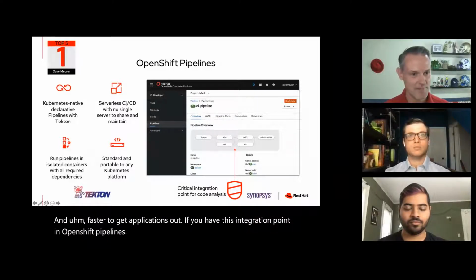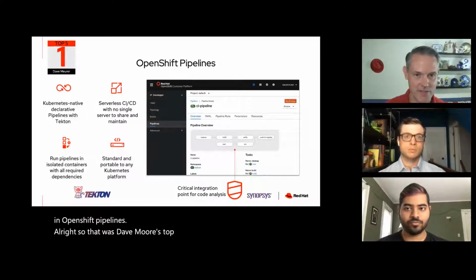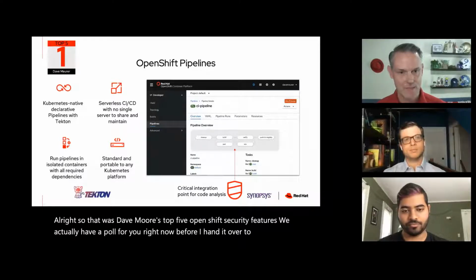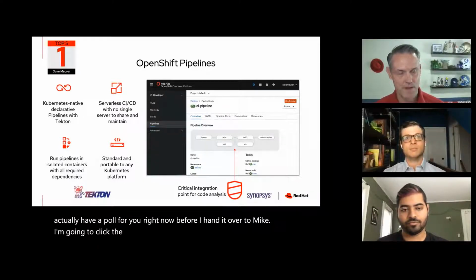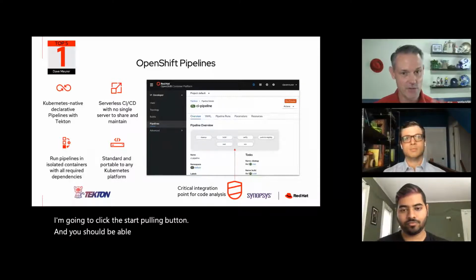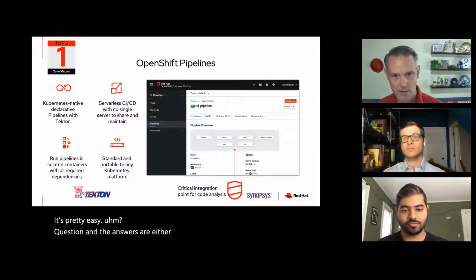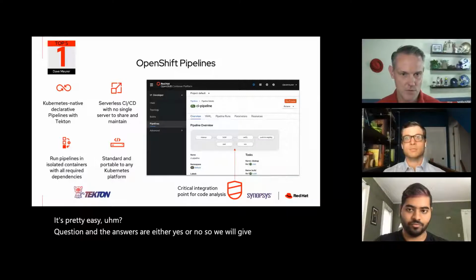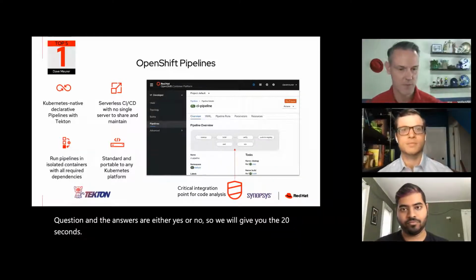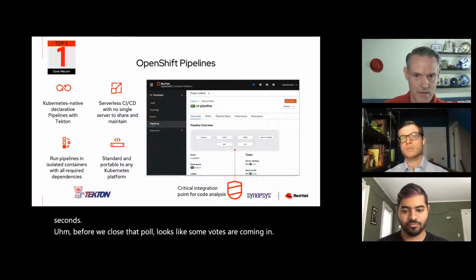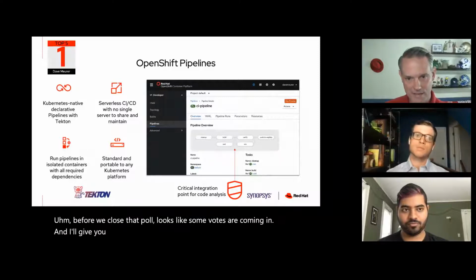All right, so that was Dave Muir's top 5 OpenShift security features. We actually have a poll for you right now before I hand it over to Mike. I'm going to click the Start Polling button, and you should be able to see it now. Do you use OpenShift Pipelines or Tekton for your CI/CD? It's pretty easy question, and the answers are either yes or no. So we will give you about 20 seconds before we close that poll. Looks like some votes are coming in. And I'll give you another about 10 seconds.